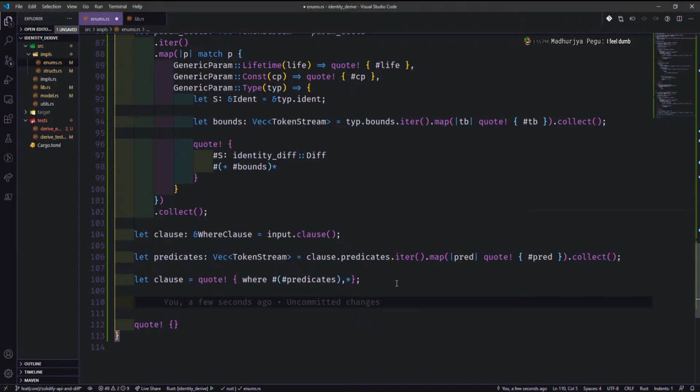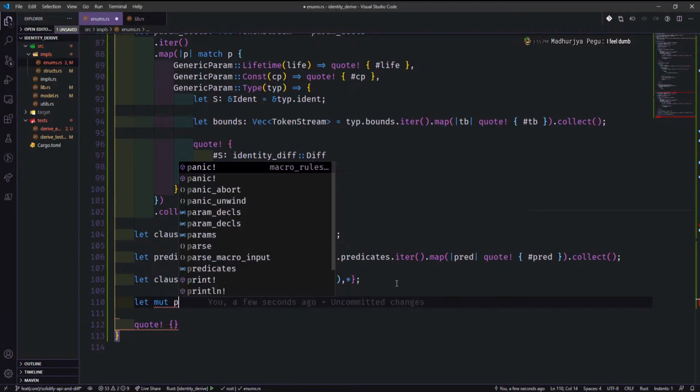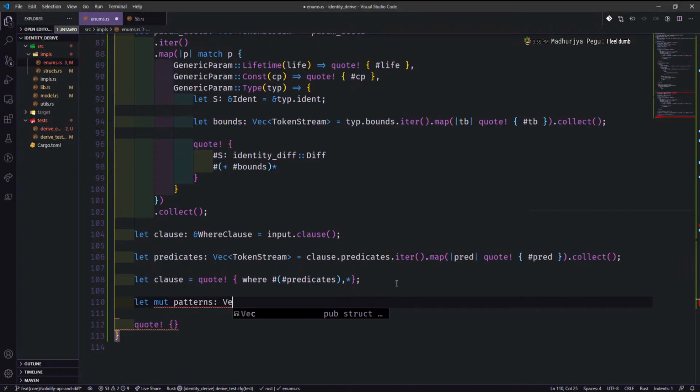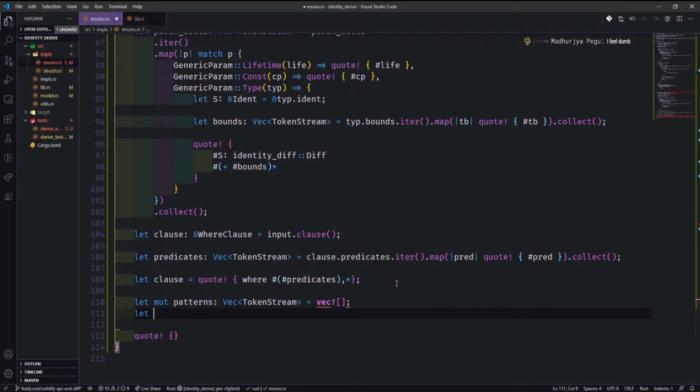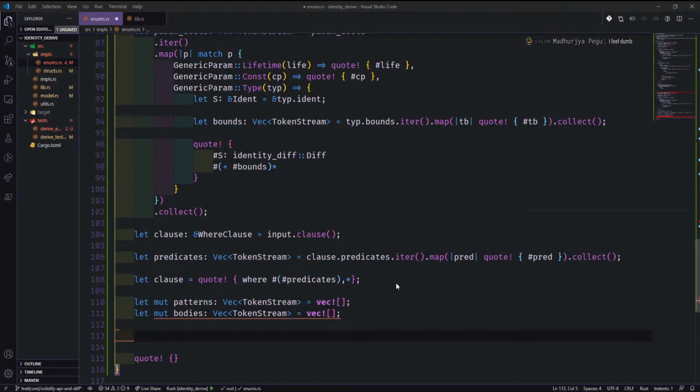All right, so I'm going to need 2 vectors. So let's call this one patterns. And this will be a vect of token stream, and let's make it mutable, and then call this one bodies. And then what I want to do is iterate over all of the different variants in our enum and then create cases for that.